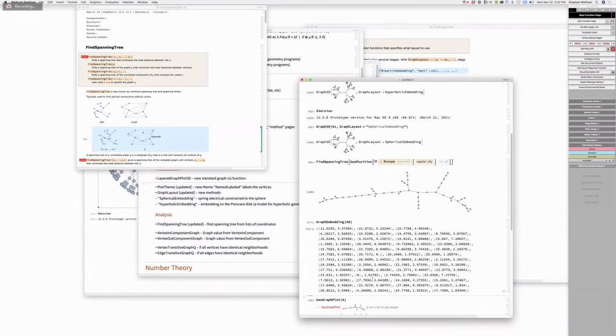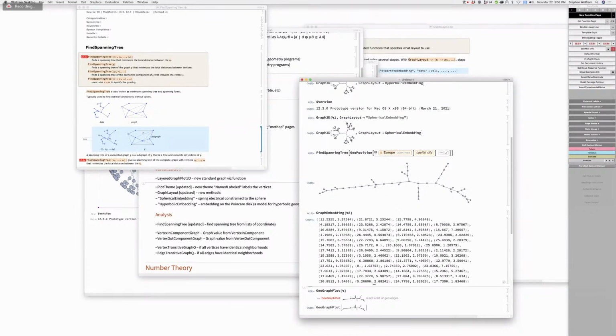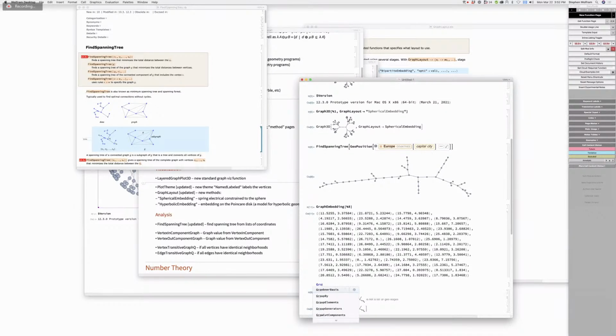Oh, it's comma the projection and comma 2. Yes, the embedding and comma 2. Oh, I see. Okay, so those are geopositions, except they're not. No, they are not actually geopositions. They are just positions from a spring electrical embedding.